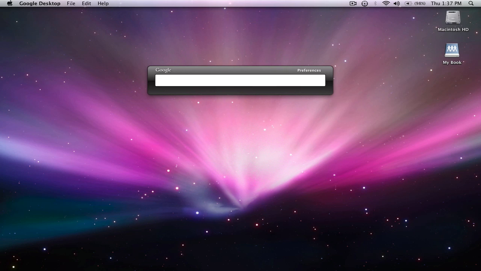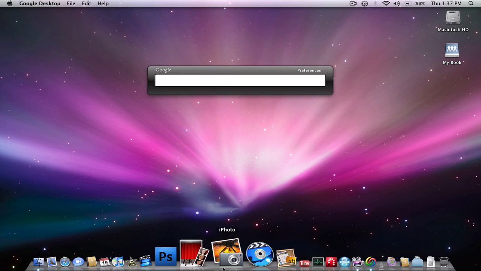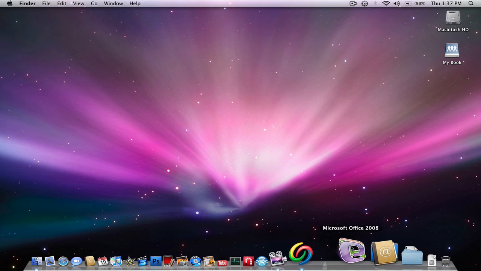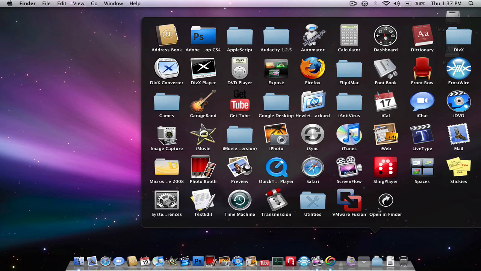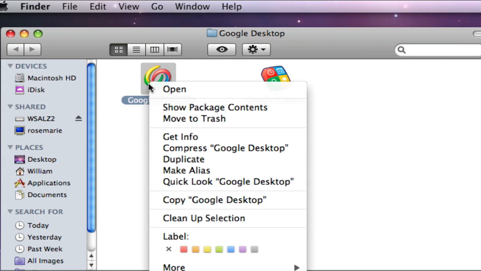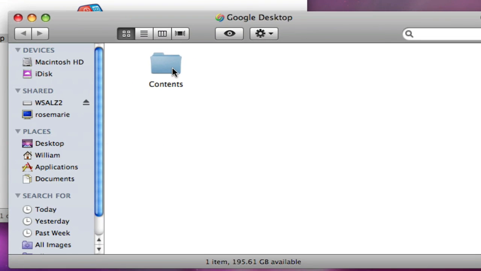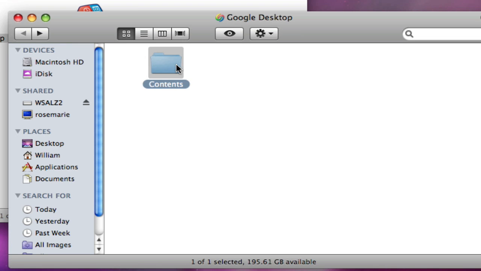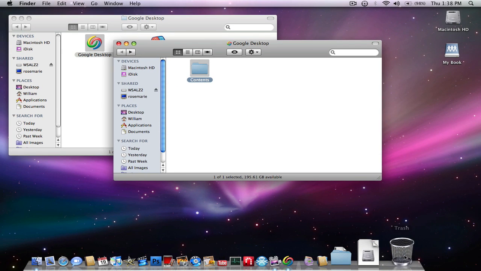But I'm going to show you how to delete it off your computer. So what we're going to do is go to Finder. And you know what? We don't even have to do that. We'll go to our applications. Here we go, Google Desktop. What we're going to do is right click on Google Desktop, and go to Show Package Contents. Now this is everything that is associated with that program. So we're going to take the contents, drag it into the trash.